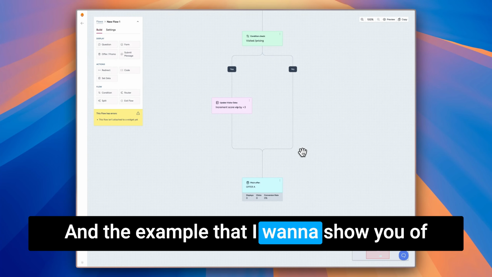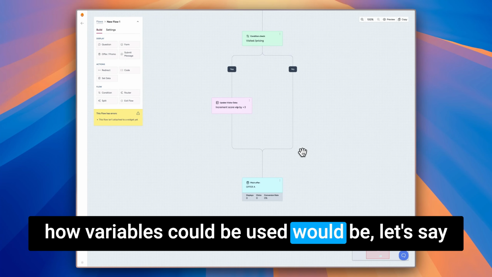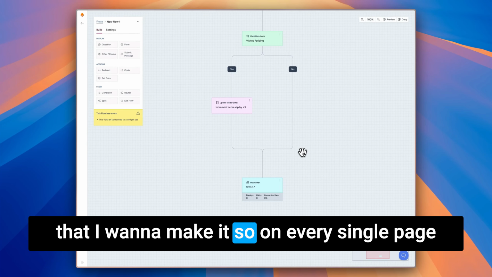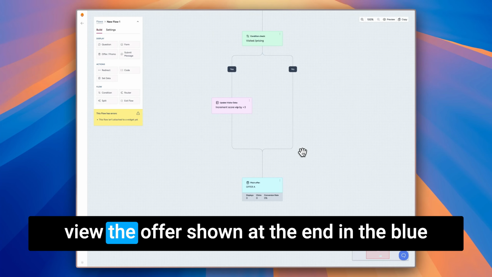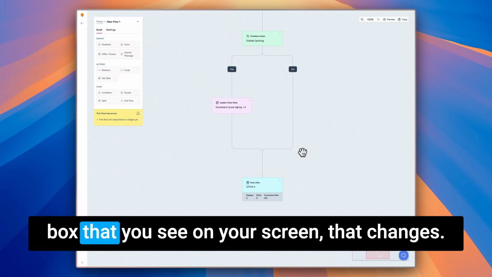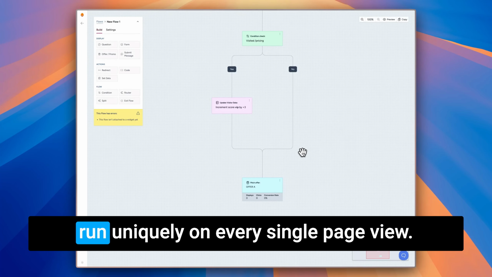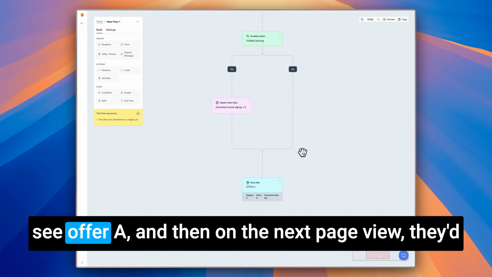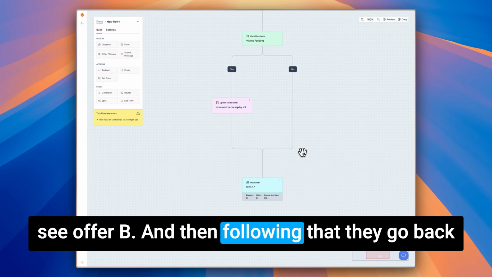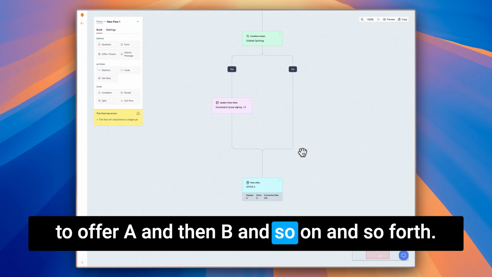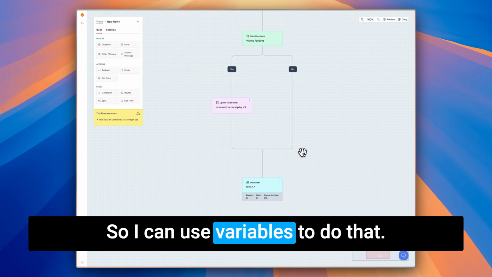And the example that I want to show you of how variables could be used would be, let's say that I want to make it so on every single page view, the offer shown at the end in the blue box that you see on your screen, that changes. Remember that RightMessage flows run uniquely on every single page view. So I'd like to make it so on the first page view, they see offer A. And then on the next page view, they'd see offer B. And then following that, they go back to offer A and then B and so on and so forth. So I can use variables to do that.